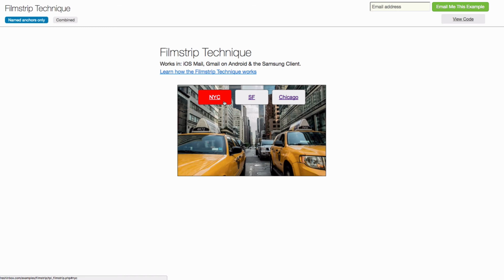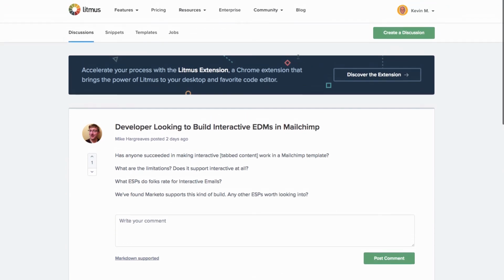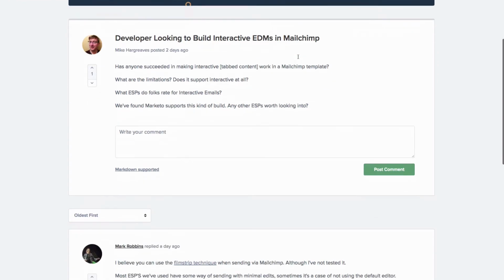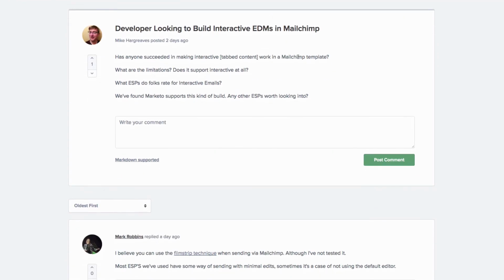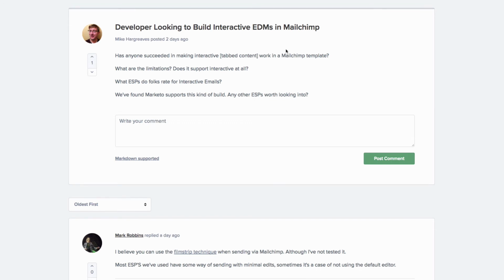Mike also asked, what ESPs would you rate as good for interactive emails? And basically the answer is any ESP that doesn't touch your code, right? You want any type of ESP that just leaves you alone and lets you send the email that you know you're sending. We always joke, it's a big joke in the industry, but every ESP should just have a checkbox that says, I know what I'm doing, don't touch my code.